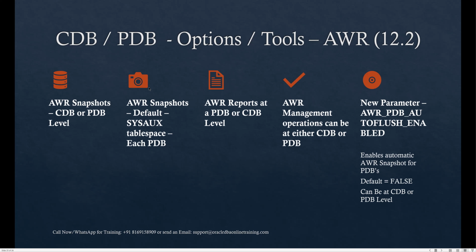In fact, for each of the PDBs also, AWR reports at PDB and CDB level can be generated. And since snapshots are getting created at CDB and PDB level, definitely the reports can also be generated at CDB and PDB level. Apart from this, AWR management operations can be either at CDB level or PDB level.